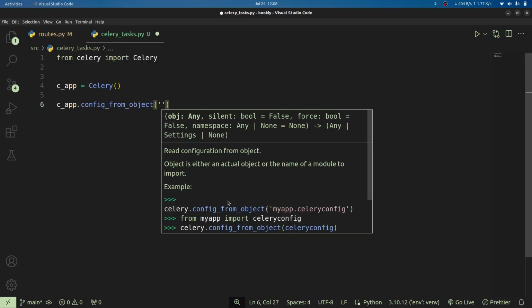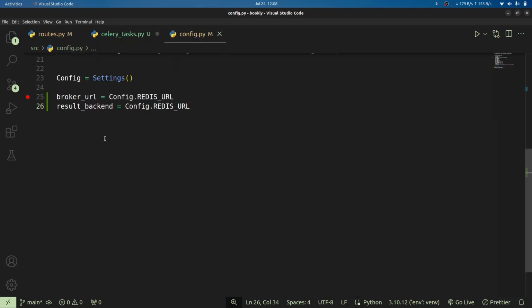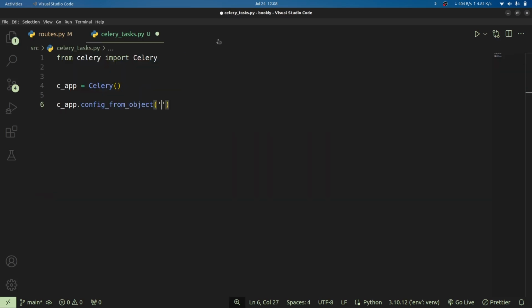So remember that we've set our configuration in the config.py file or module that's present inside our source folder directory. So what I'm going to do is to go ahead and modify that and simply provide the value of src.config. So that's going to be where our Celery configuration is going to be found. So once I'm done with that, then I'm going to create our first task.